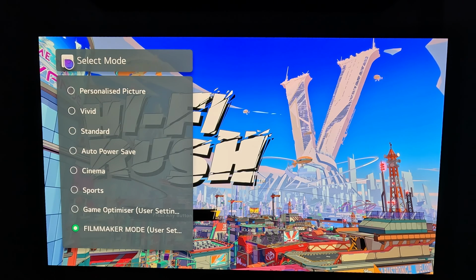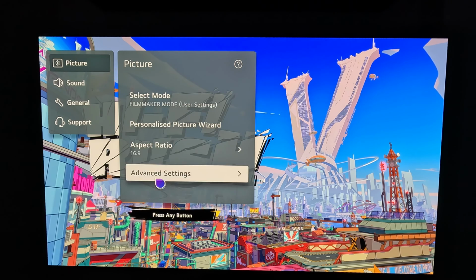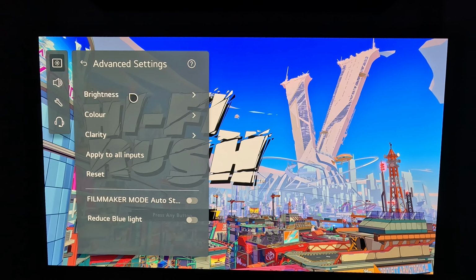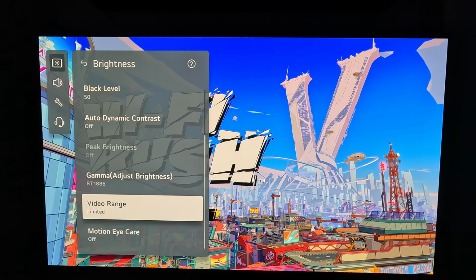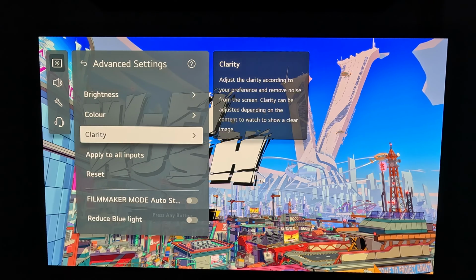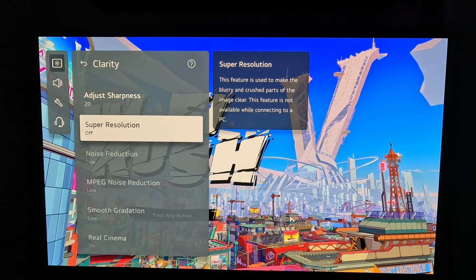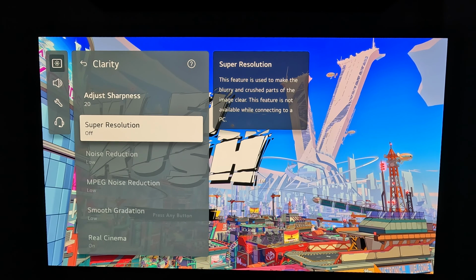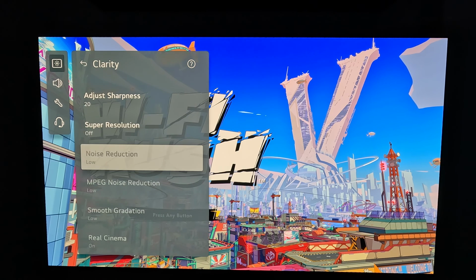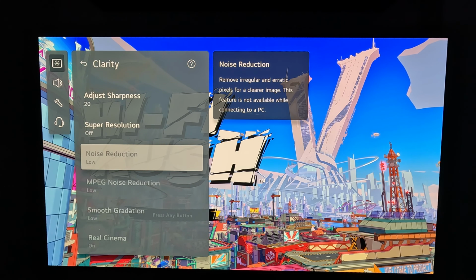Just double check here after you select filmmaker mode that on the brightness section, you have the video range set to limited, like I'll show you now, and then go to clarity and make sure that super resolution, which I have enabled for movies, is disabled this time, because even at low it will introduce a very small amount of extra input lag, which you don't want, so keep it off. All other settings, as you can see, were already grayed out and turned off by ALLM.